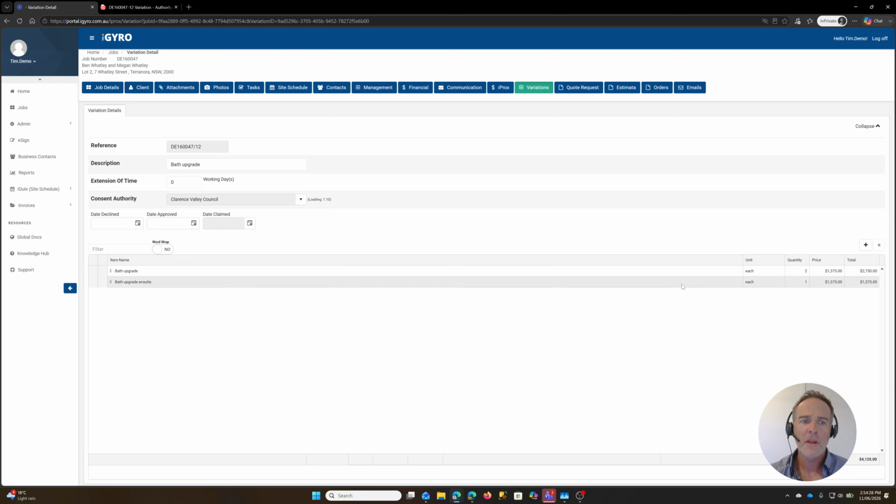But the preferred method to get an item in here is to rely on your catalog. So those that are familiar with iProcs, iProcs has a built-in catalog system where you have items that you can use over and over again. So that same iProcs catalog is available in variations, just under this little button here for master price list.